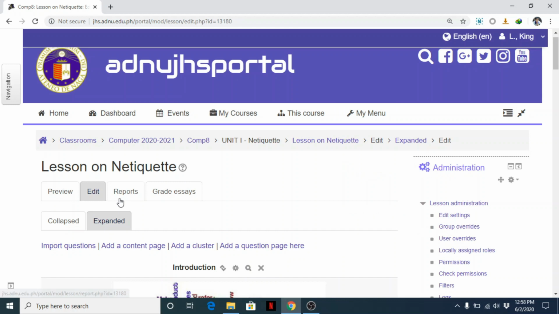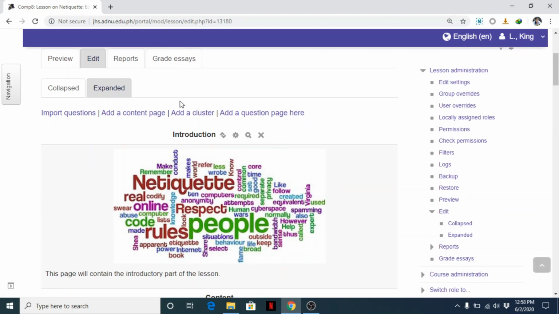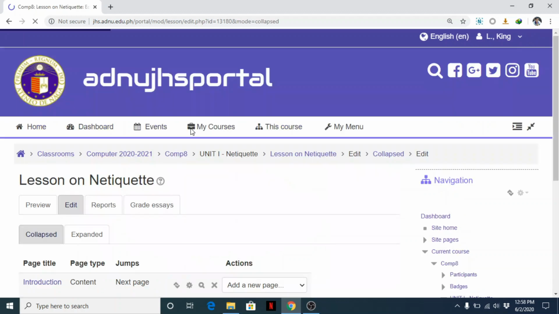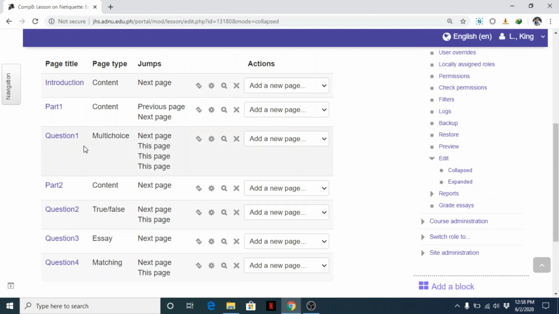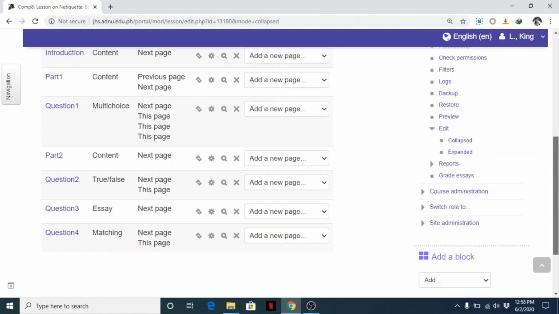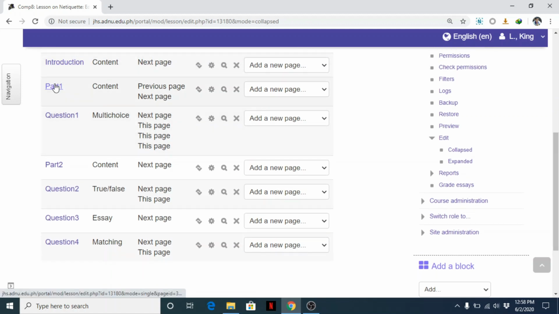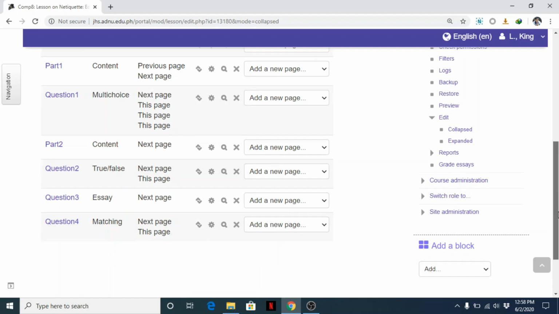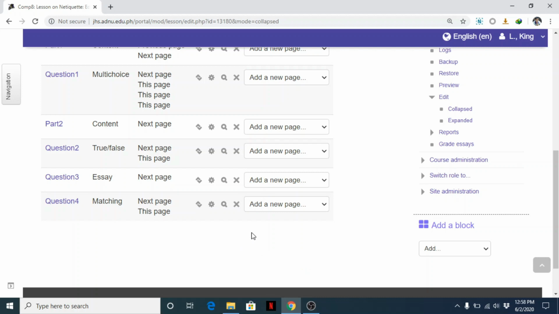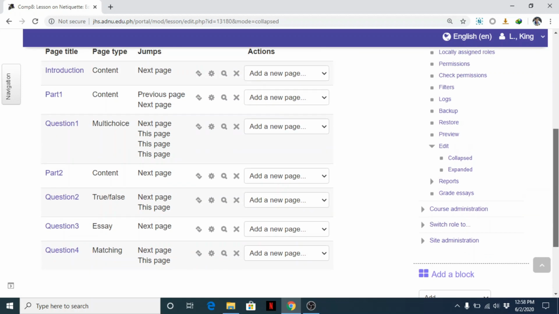Okay. So you have the option whether you want to view it in the edit page as expanded or collapsed. When you choose collapse, this is the view. You cannot see the details, but only the page title, page type, and where it will go next. So that's it. So we already have the introduction, part 1, question 1, part 2, question 2, question 3, and question 4. So you can still add some more. For example, where do you want to add? And by the way, you can rearrange this.